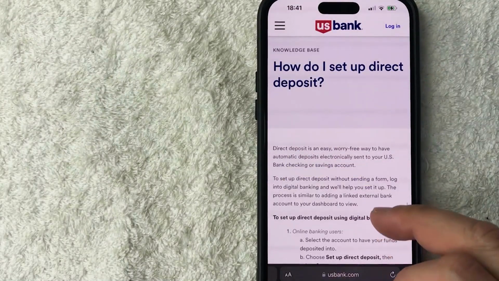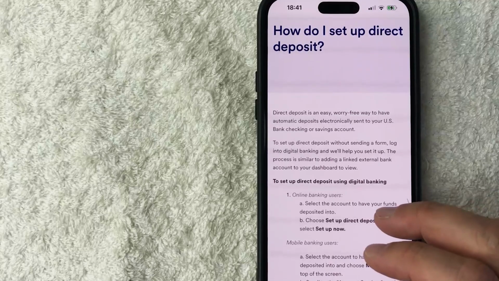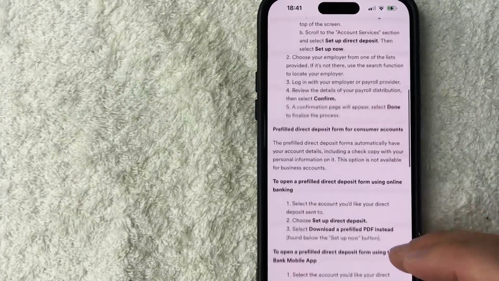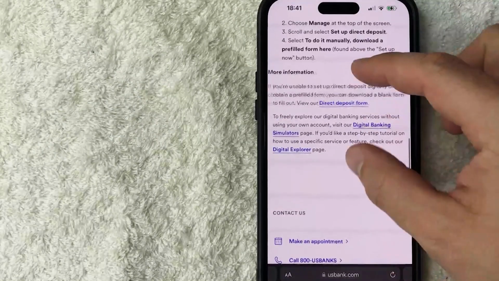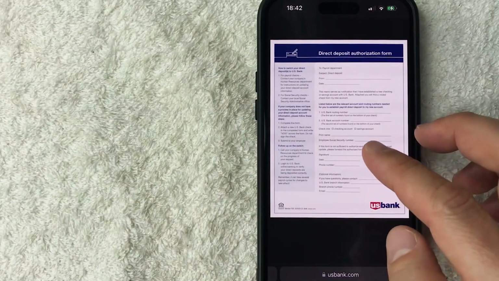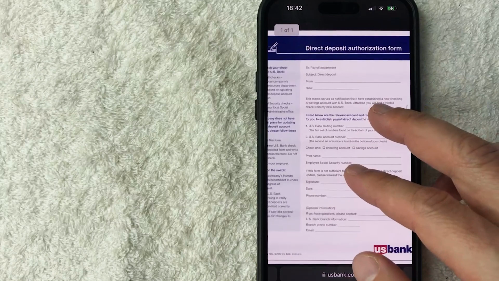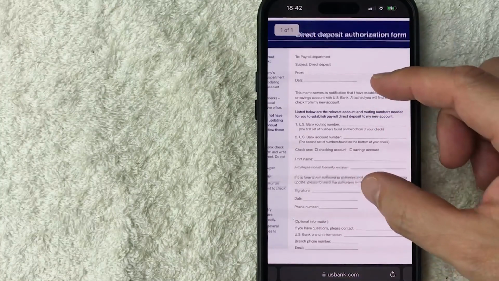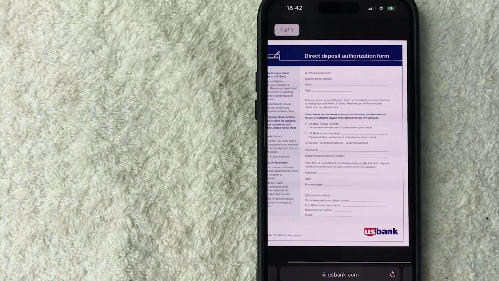Okay, so here is an article with more information about your direct deposit for US Bank. However, just to get the form, just scroll all the way down until you see this blue line right here called direct deposit form. Okay, so once you click there, it will show you a PDF version of the US Bank direct deposit form. So you can go ahead and fill this out and give it to your client or to your employer or whoever's asking for it.